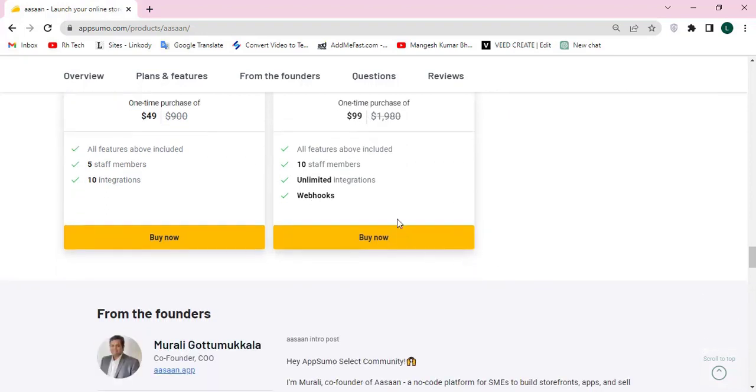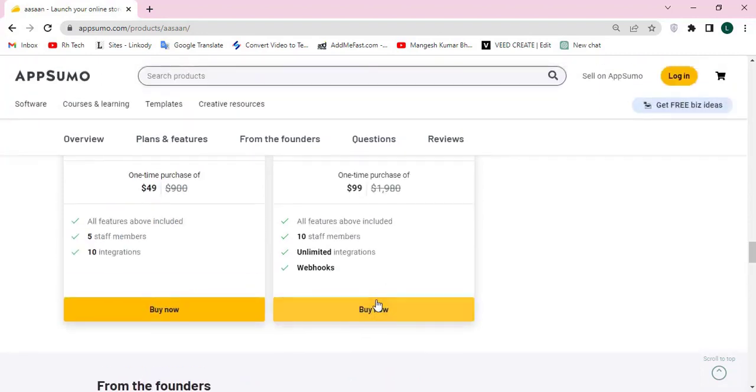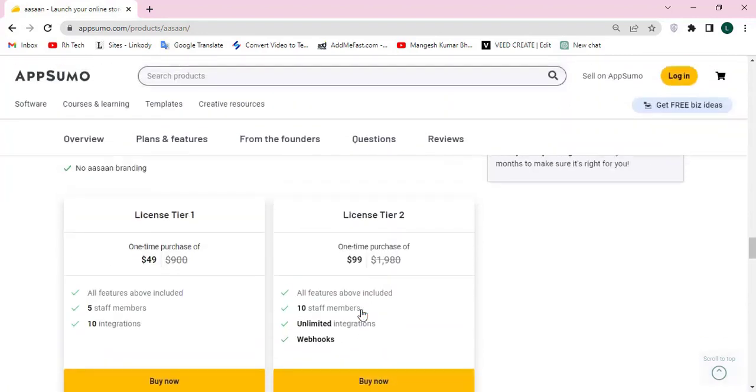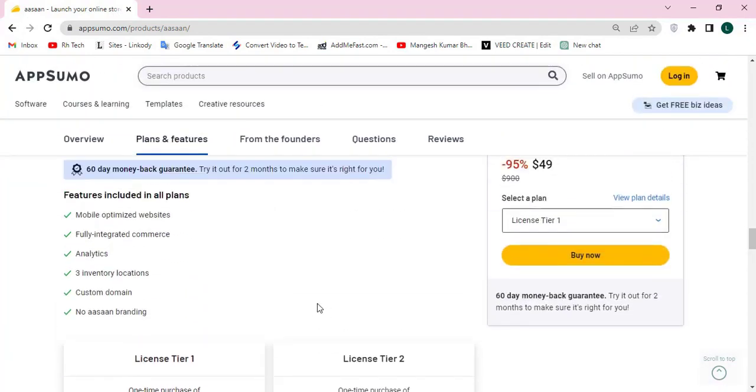If you like and want to buy this product, just click here. If you want, you can buy a plan. After buying this tool, if you don't like it, don't worry about your money. Appsumo will give you a 60-day money back guarantee, so you can return it anytime.